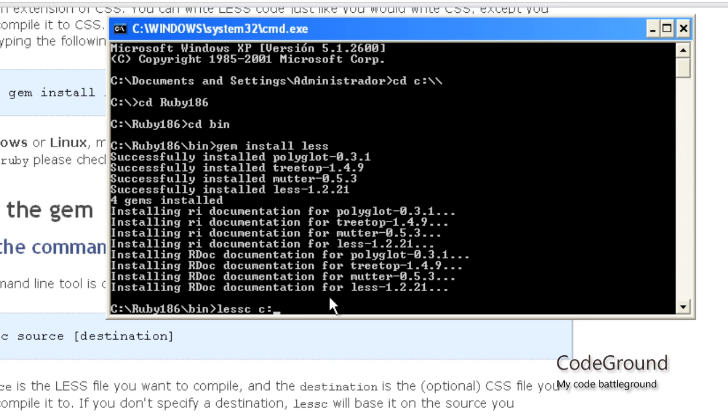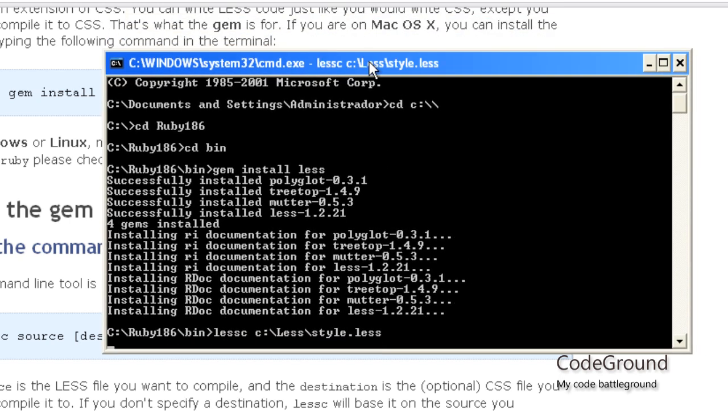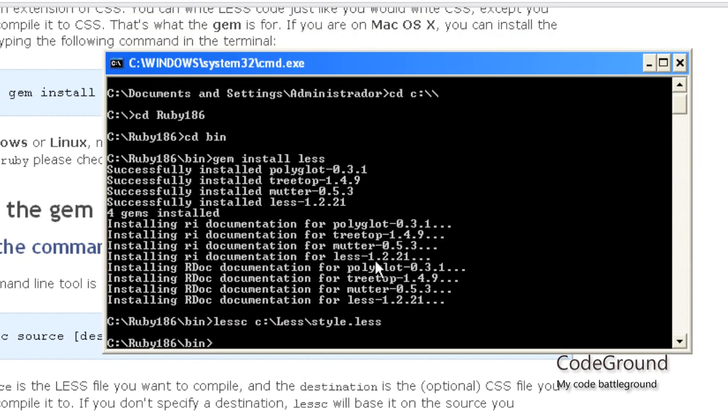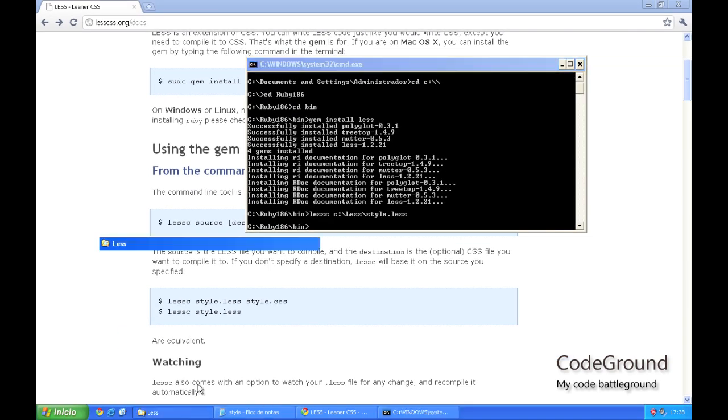It's less/style.less, and you could also write the output, but I'm gonna leave it like this. And it's gonna create a CSS file in the same folder. Okay, looks like no errors, and let's see.